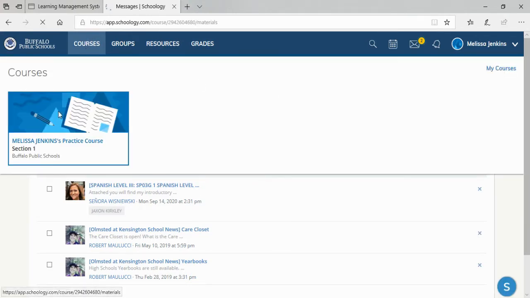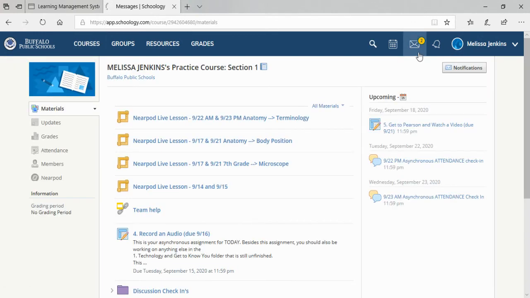Now, if I don't read the messages, notice it stays there. Unlike the notifications, which go away as soon as you click on them, the mail messages will stay there until you actually open the individual messages.